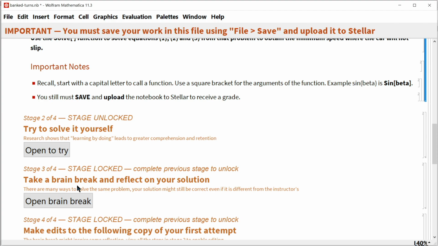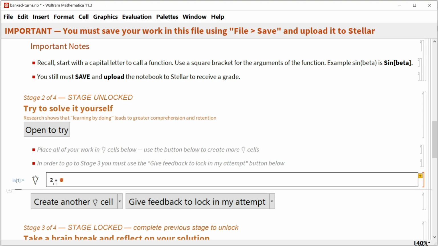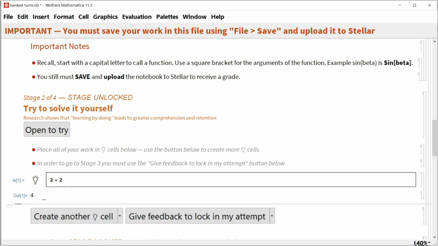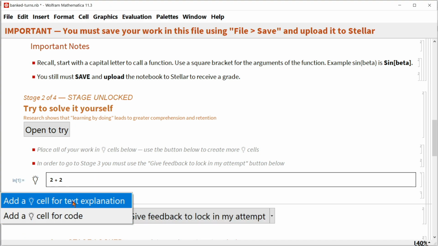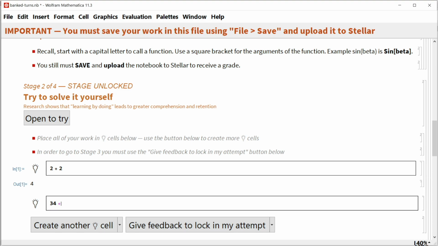This was the very first assignment, so we just gave them some silly code. First they need to come and try some code themselves. We give them some little indication that everything inside of these little light bulb cells are the things that will actually be graded. There was a lot of confusion in the last version where they didn't know what was being graded.